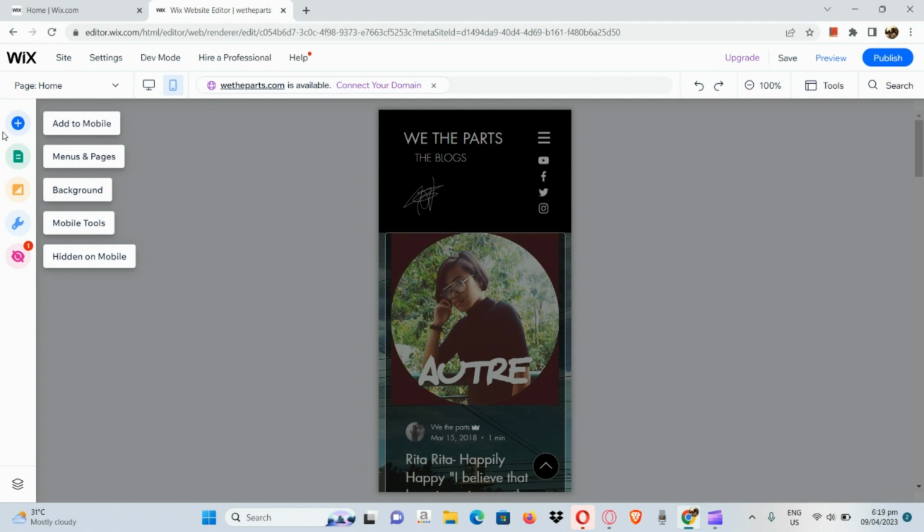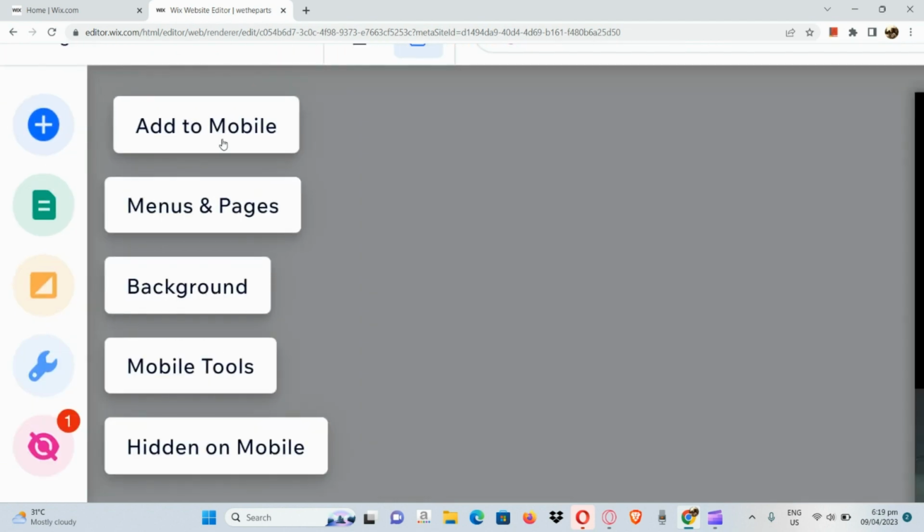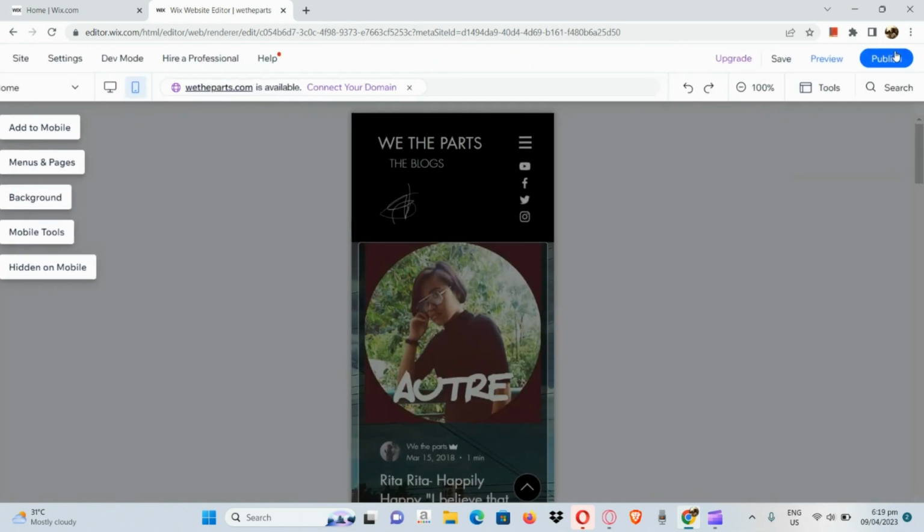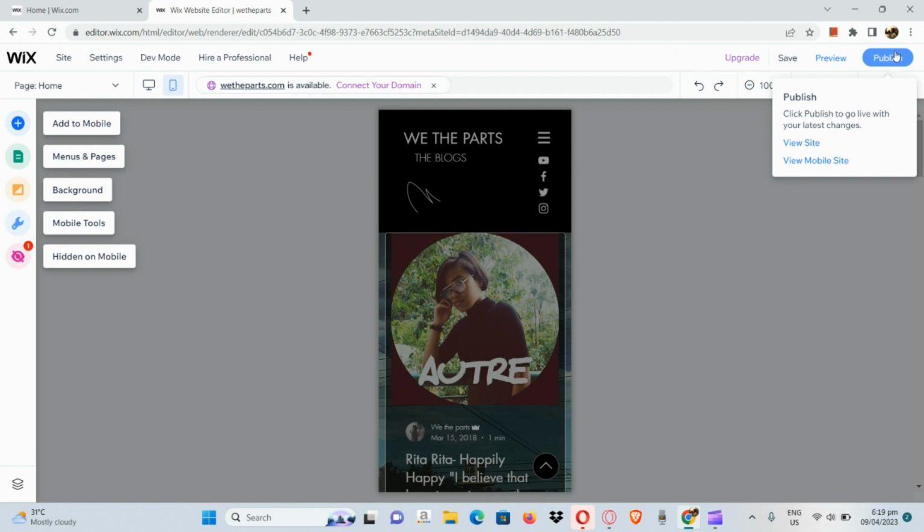Once you're routed to your mobile editor, if you want to make more changes, you can actually go to the left-hand panel and just click on these options right here. And after that, you can click on publish here in the upper right hand side. And that's about it for today's video.